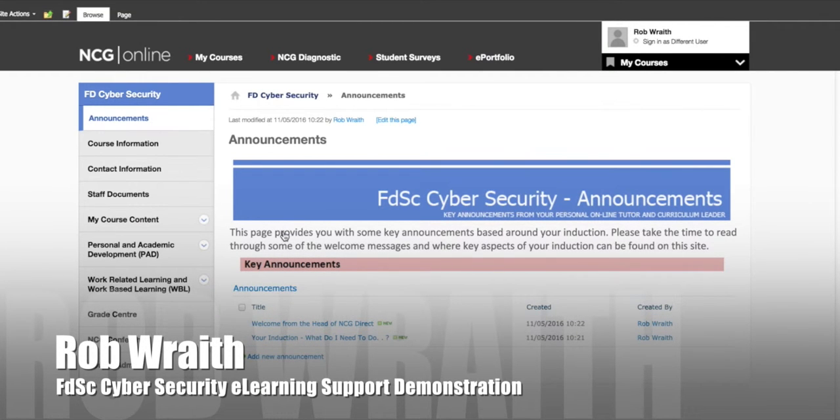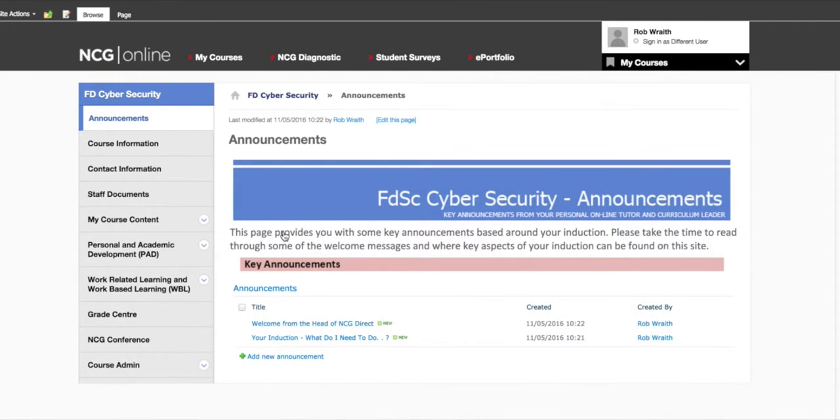In order to support the learner through their learning journey to complete the foundation degree in cybersecurity, there is a specific site that has been set up to house the supported online learning content that will be used to guide the student through each of the modules and the course, and also support them with regards to any additional course information or contact information, or, as you can see right at the top there, any of the announcements that are of relevance to the actual course itself.